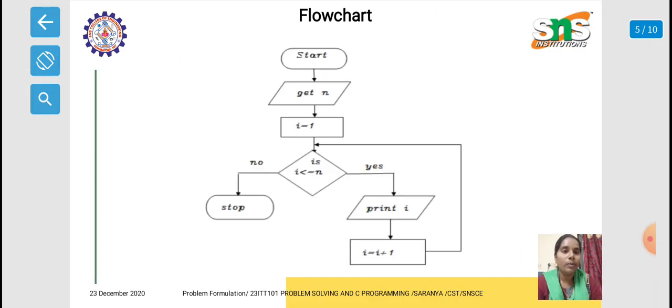The flowchart for the for loop example in get n numbers: start, get n, then I equal to 1, and check if I is less than or equal to n. If the condition is yes, print I and I equal to I plus 1, and then return to check whether I is less than or equal to n. If the condition is no, then the program will stop.